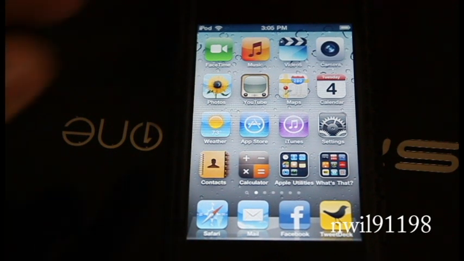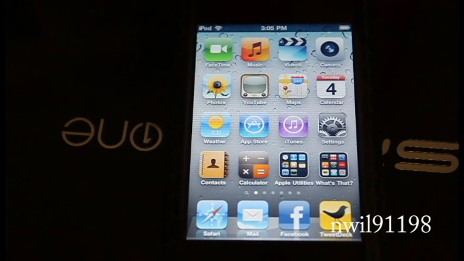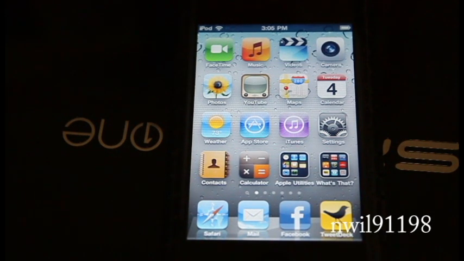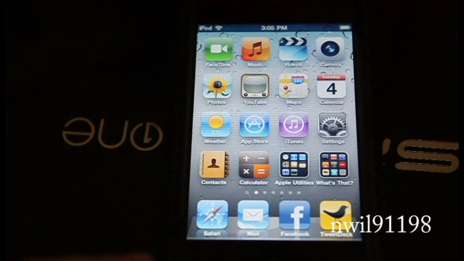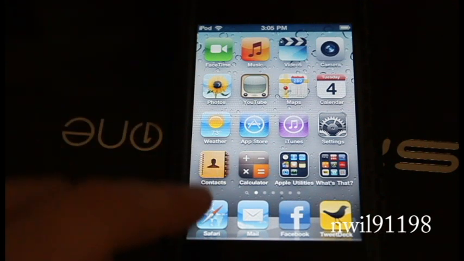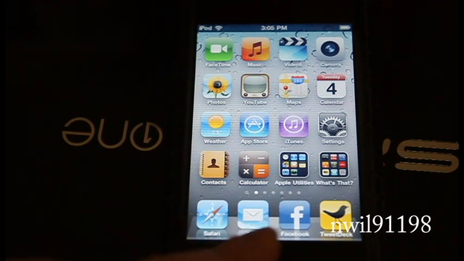So first I have the FaceTime app, you all know what that is. Followed by the music app, the video app, the camera app, photos, YouTube, maps, calendar, weather, app store, iTunes, settings, contacts, and calculator. Those are all the standard Apple apps that come on every iPod. Now in my bottom tray here, there's the Safari app, the mail app, Facebook app, and the TweetDeck app.